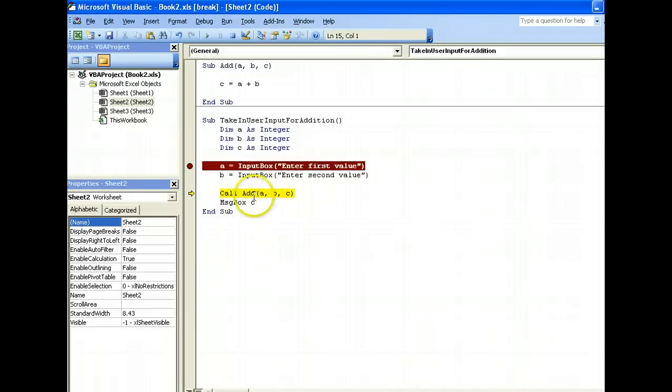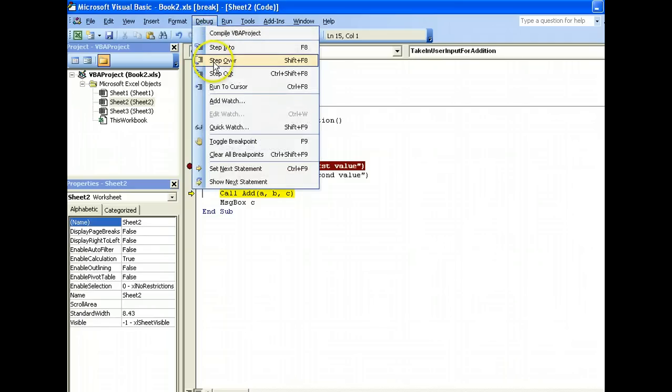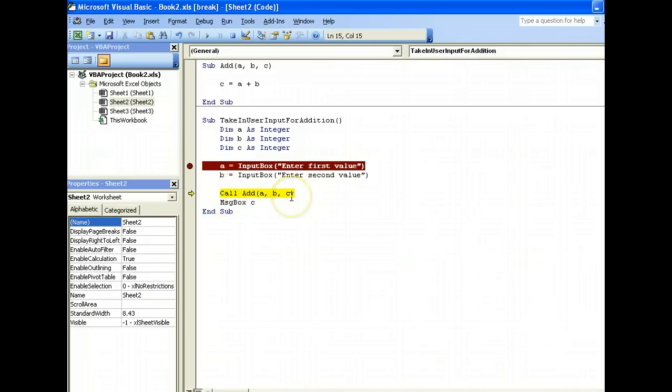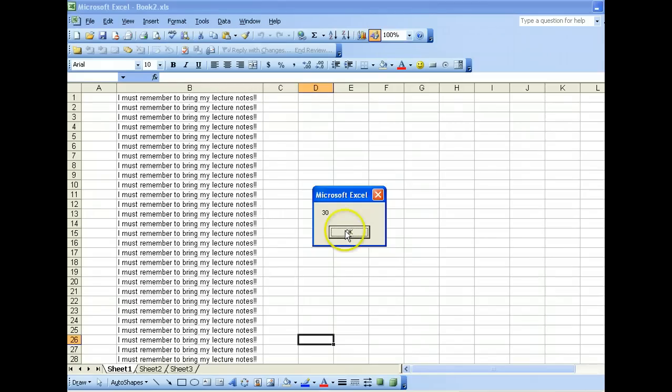Now it goes to this line, Call. To go into this line, instead of step over, we have to do a step into, because now it's going to a method call. So step into Add. From here it jumps to here, and then it does the addition, exits out of the method here, and finally it does an output. 30.